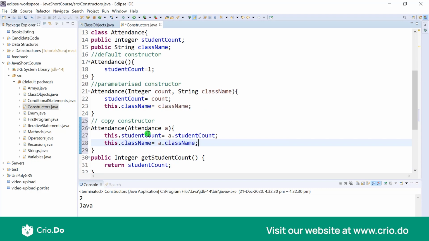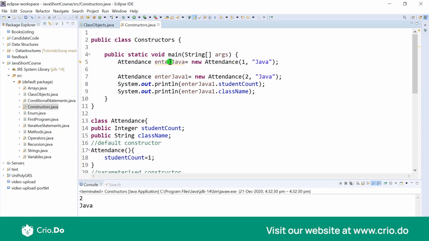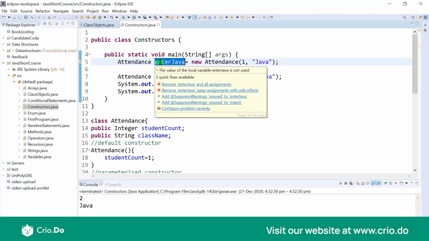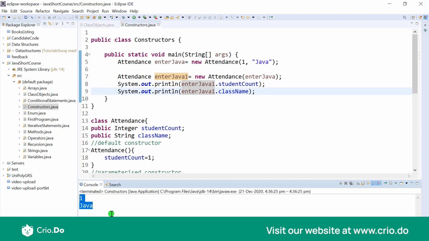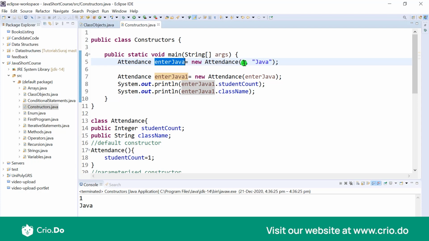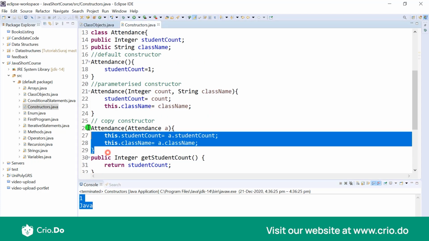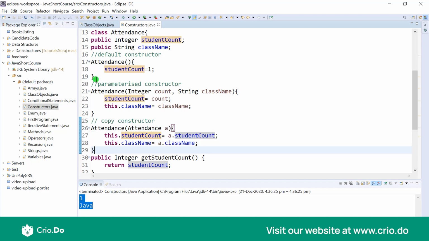Now what this will help us do is, if we have an older object and I just want to create another object based on this old object, I can simply pass enter Java, which is the old object out here, and we would have enter Java 1 created out here. So when I save this and run this now, you will see 1 Java. Why? Because the older object was created using these values 1 and Java, and now when I create a new object just by passing the old object, I'm getting the same values from here just because of this copy constructor.